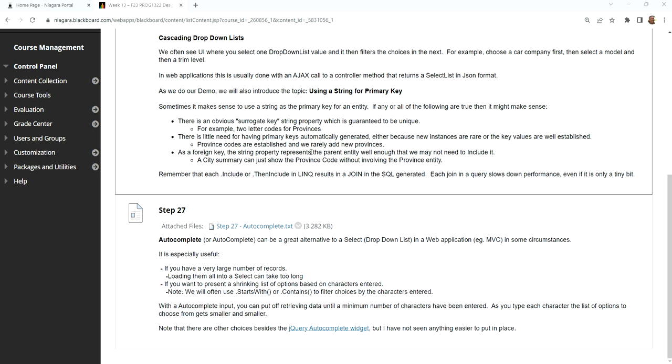Actually, I confess that a student asked a question about this as we finished our discussion of cascading drop-down lists, so I figured it's a great time to fit this in as well. The whole idea of autocomplete is a nice alternative to a select, especially if you have a very large number of options.